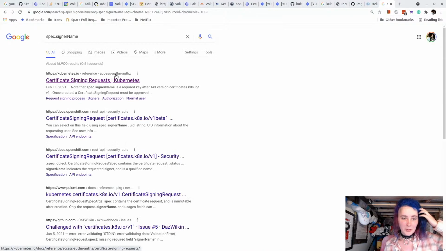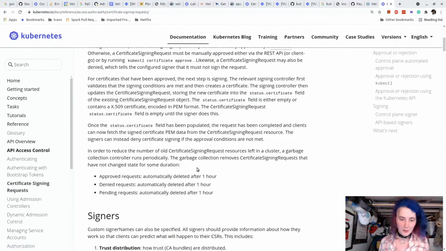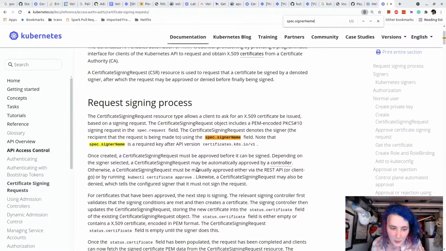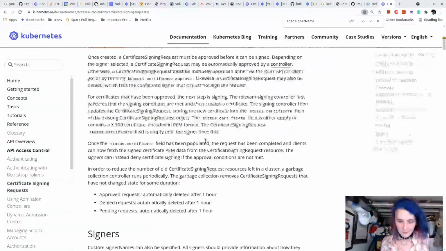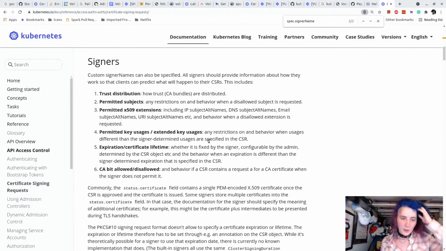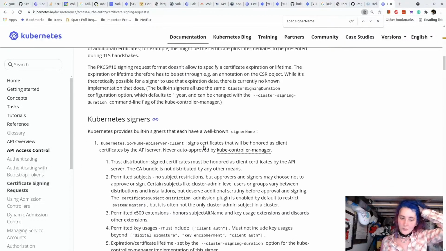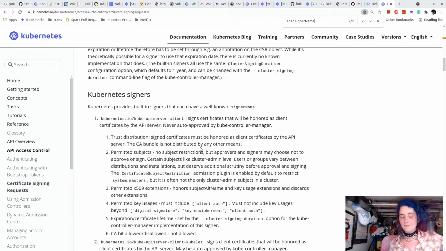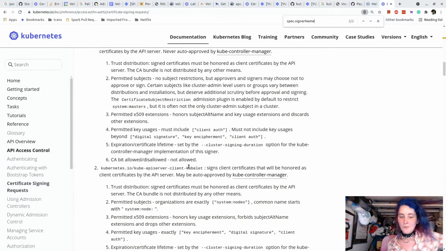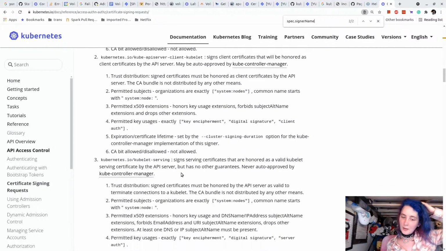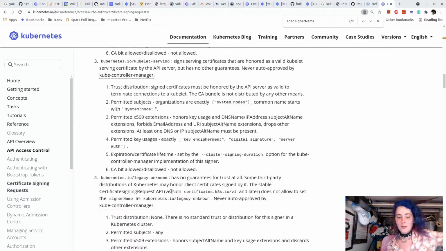Spec signer name. I don't know what this means. What does this mean? The certificate signing request denotes the signer, the recipient that the request is being made to. Okay, okay. Ah. Okay, okay.